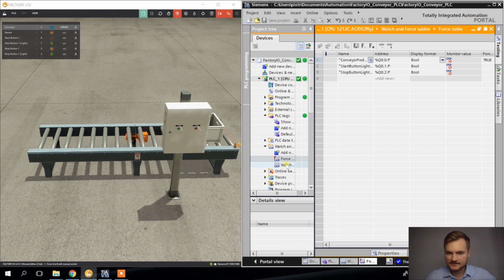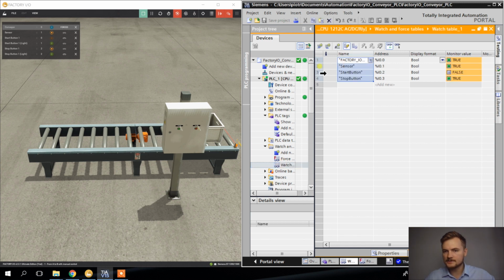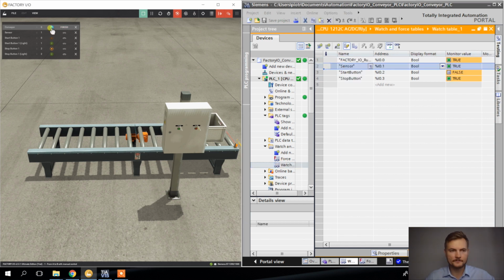I want to stop it for a second. Let's go to the watch table. And now please observe this sensor. So the signal disappeared. Once the crate entered the sensor area, the signal disappeared.